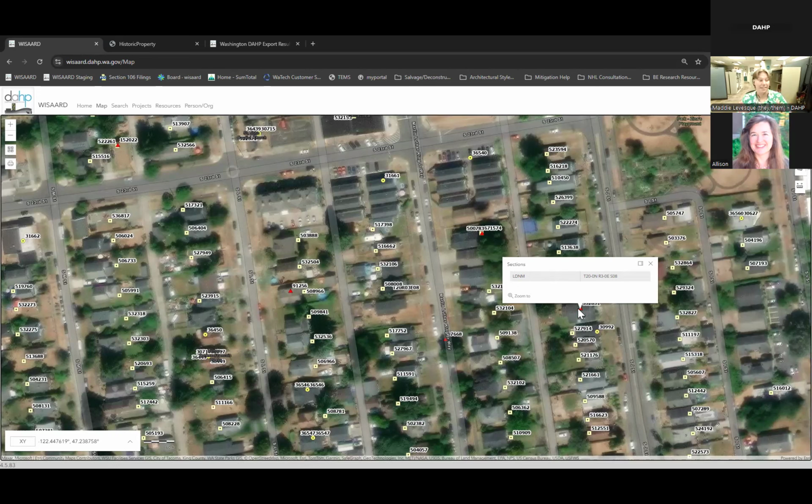Maybe I didn't click right on the dot. But you'll see, when I clicked on it, there eventually will be multiple layers that show up. You can see the township range section showed up for this one. There we go. Okay, so that's how long it took. Sometimes it just takes a minute.